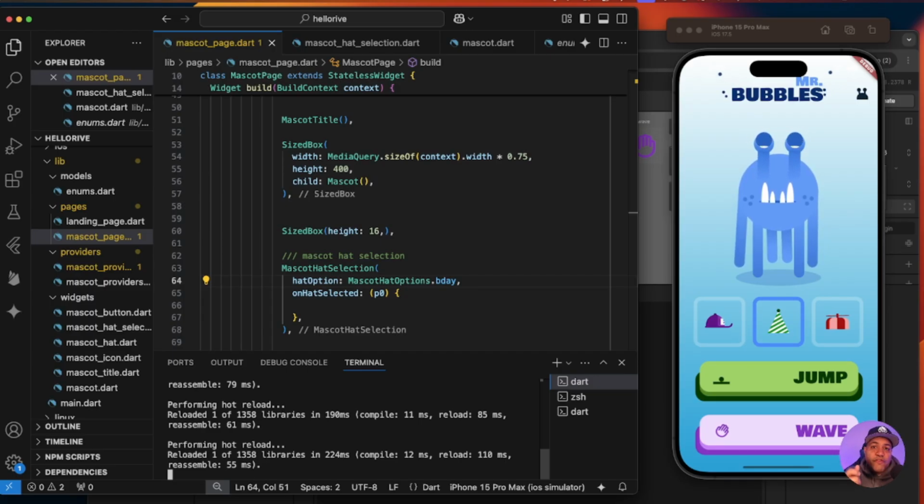So now Riverpod is going to capture the value that the user is selecting. Initially it will be none, but if the user selects, it is going to capture that value, maintain it, cache it, and also notify the parent widget, the mascot one, which supplies that value to it. So that widget itself is going to rebuild with the new value and know what to display. Oh, it's the birthday hat. So let me rebuild myself and display the birthday hat.